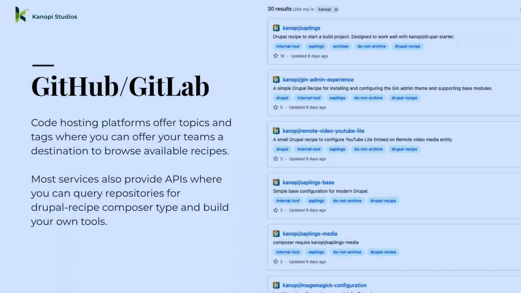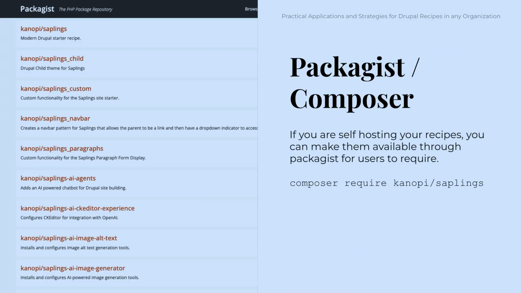You can use tags and topics to organize them. This is how I share them with my internal team. GitHub, actually, you can query their API also for any composer type of Drupal recipe, and you can creep on other people's recipes too. So that's one solution. Packagist. So we've connected our GitHub at Kanopi to Packagist, so you could actually require Kanopi/saplings instead of Drupal/module also.